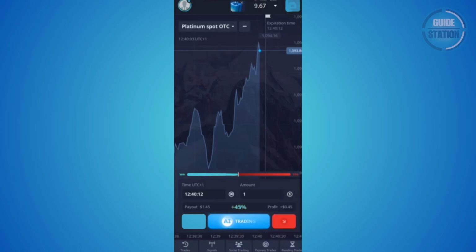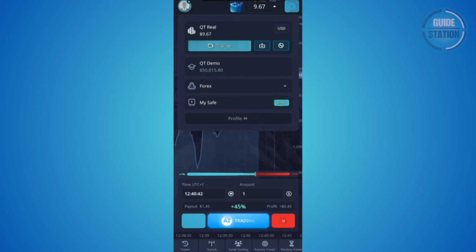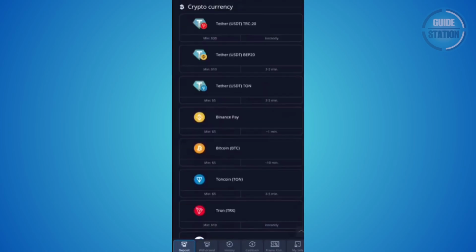So once you press on it, you should be able to see the top up option. So you want to go and click on the top up button that you see here at the center. Now from then on, you want to scroll down a bit here until you see Binance Pay. Go ahead and click on it.